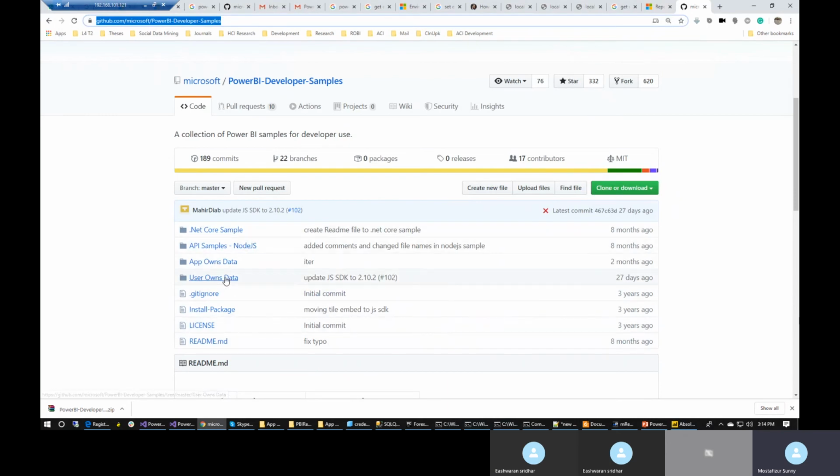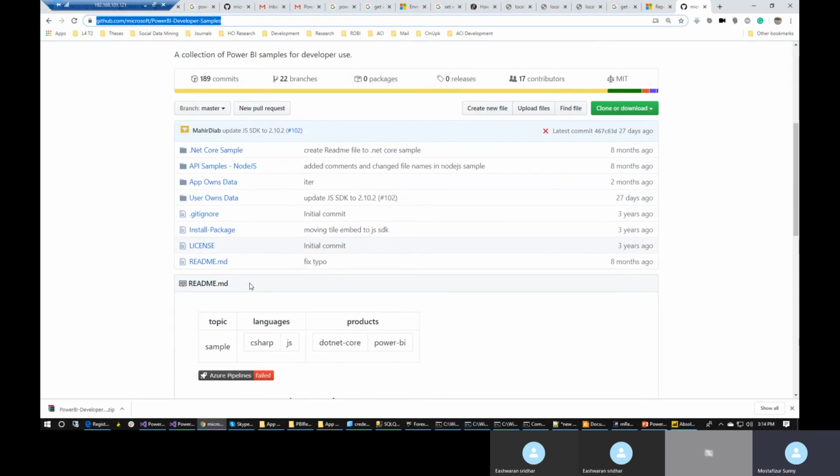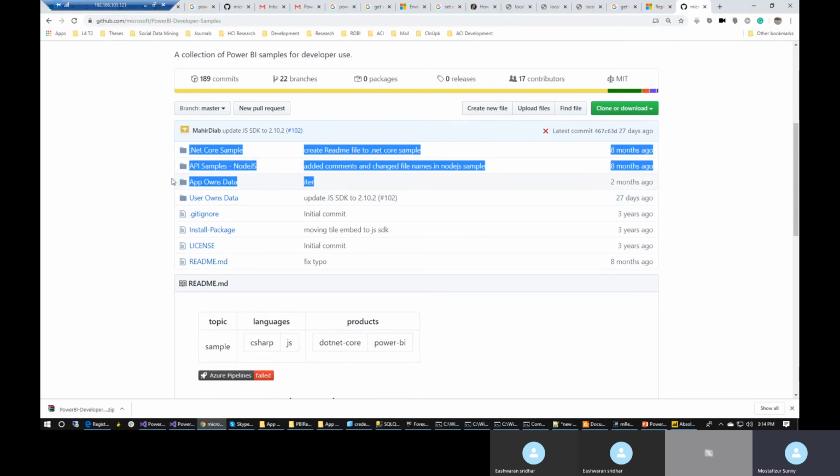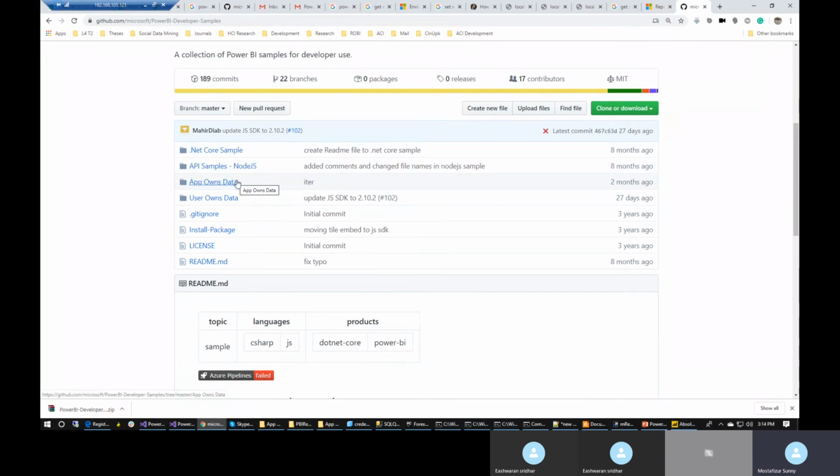You have 4 sort of applications based on your requirement. If you are using .NET Core, go for the .NET Core sample. If you are using Node.js, go with the Node.js version. If you are working with app-owns data, go for it, or user-owns data. Today, I'm going to cover the app-owns data because I have used it in several applications.